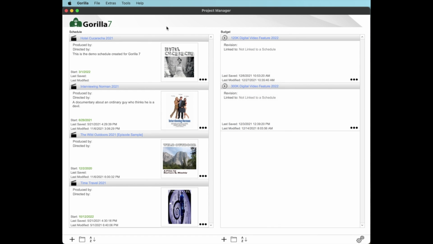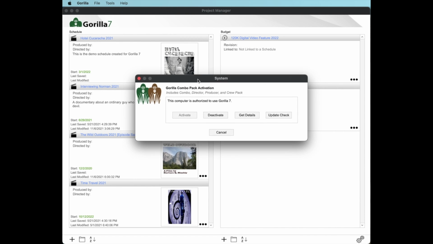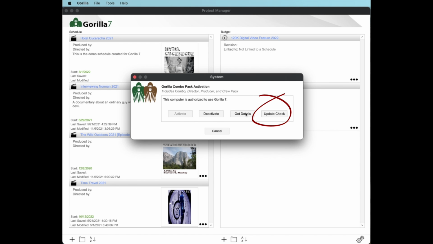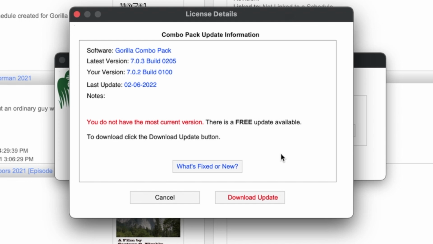To check what the latest version is, go to the Extras pull-down menu again and select Register Activate. Select the Update Check button. This will show you the latest version available and what your version is, and also the date the latest version was posted.